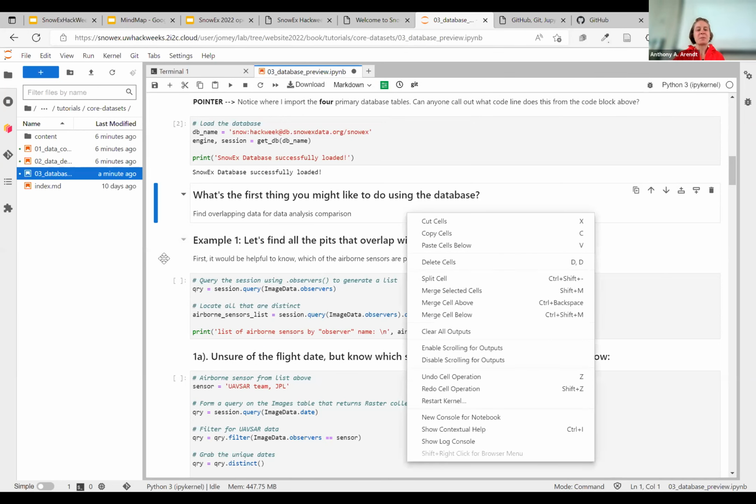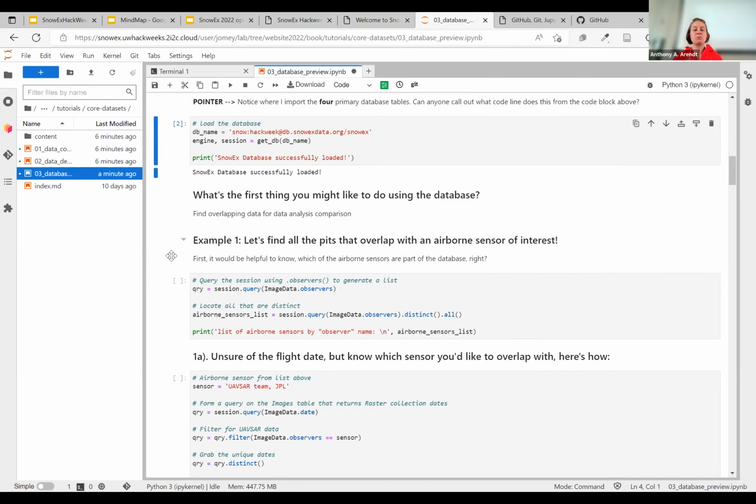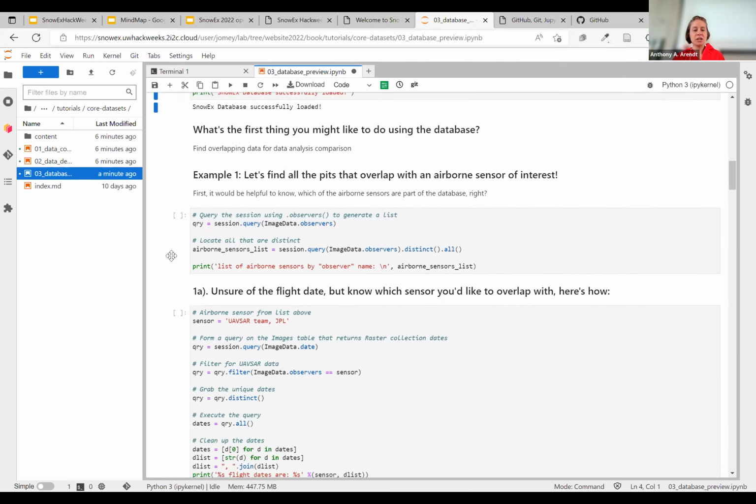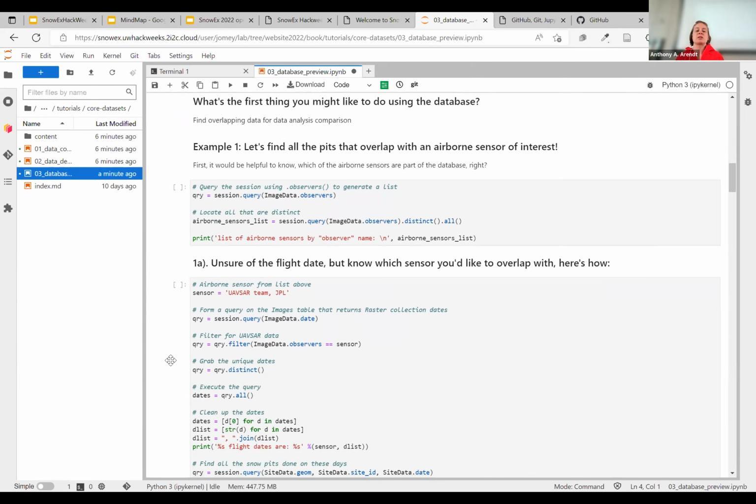Okay, so I'm just thinking ahead here on some things that you might want to do when you start working with this database. For me, something important might be finding data that overlap between all the different data sets. So we're going to run through A through D, a 4-part example, for example 1, where we find all of the pits that overlap with an airborne sensor of interest.